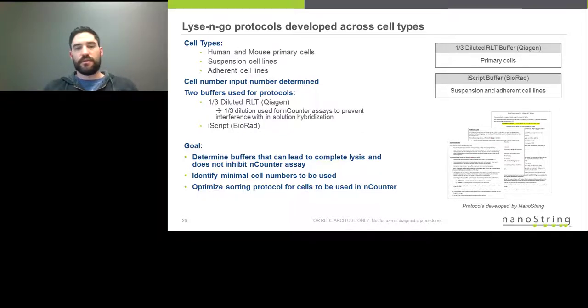The reason we have to do this is it's a NanoString specific phenomenon, or just a hybridization specific phenomenon, where if you add too much of this Qiagen buffer, which is RLT, it can interfere with our hybridization event. So we had to modify the protocol to make it work. And then we use this for primary cells, so this works quite well for human and mouse primary cells. And then we use the iScript buffer from Bio-Rad for suspension and adherent cell lines.